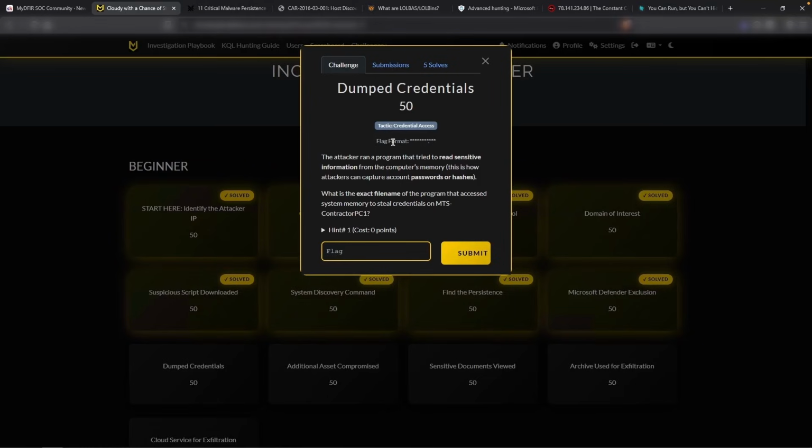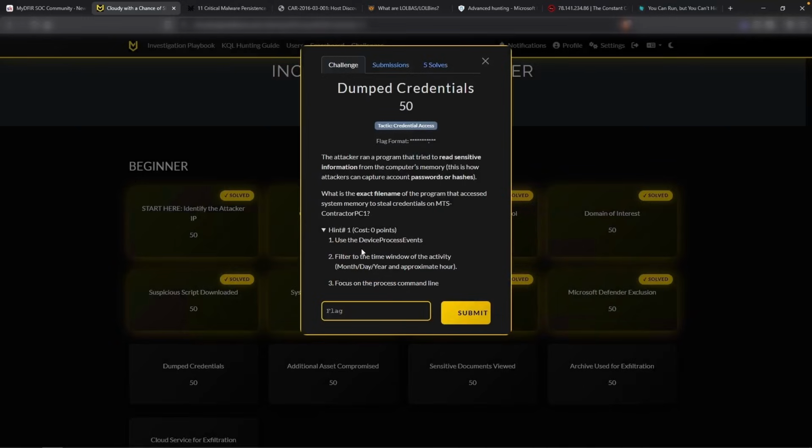Our tactic is credential access. The attacker ran a program that tried to read sensitive information from the computer's memory. This is how attackers can capture account passwords or hashes. What is the exact file name of the program that accessed system memory to steal credentials on MTS Contractor PC1? Well, what if we take a look at the hint? And it says, use the device process events, filter the time window, and then focus on the process command line.